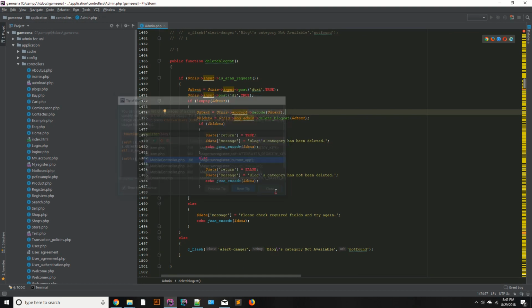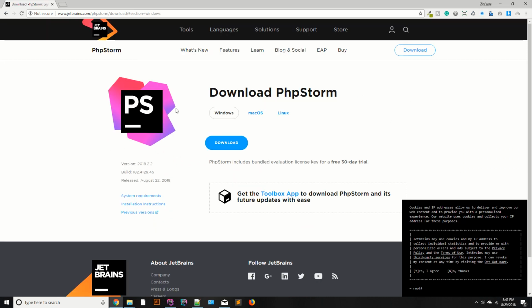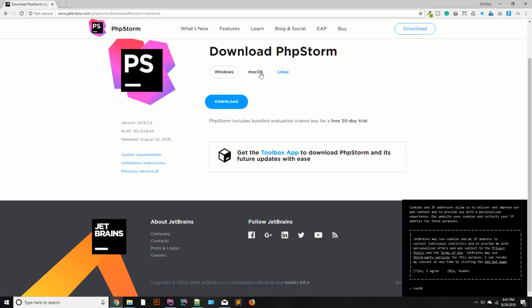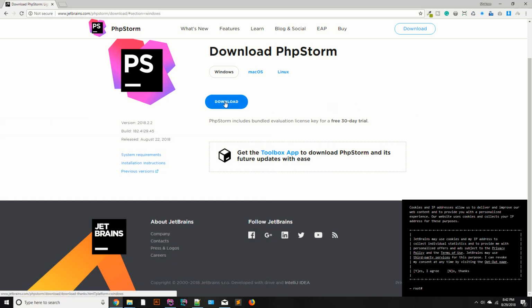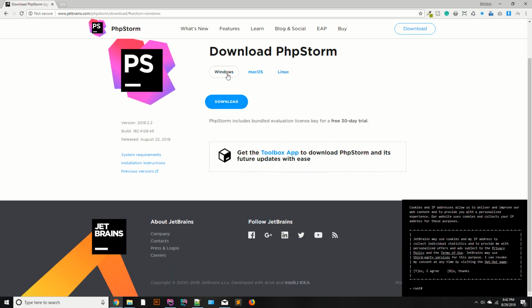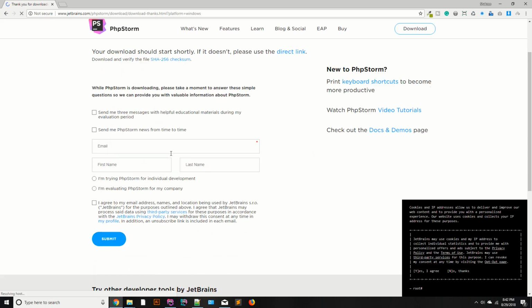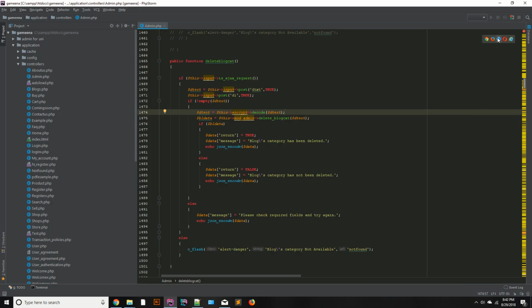As you can see, I have my PhpStorm. So hit the download button. Choose your OS. Suppose I'm using Windows 10, so that's why I have to download this version. If you are using Mac, you can download the Mac version. And if you are working on Linux, you can download the Linux version. These are Ubuntu. So you can provide some information and download your PhpStorm. I have already downloaded and installed PhpStorm.